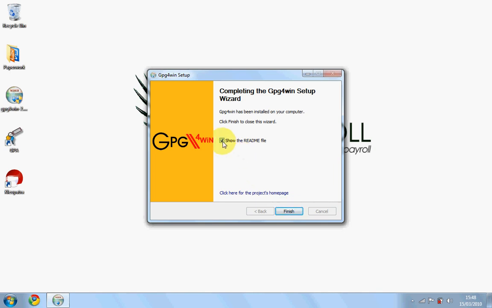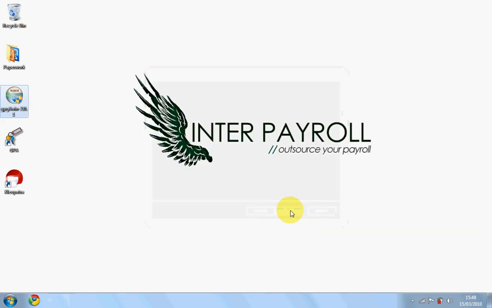If you choose to, you can obviously have a quick browse of the README file. For the purpose of this tutorial, I am not, so I'm going to untick that and click finish. And that's now done. You can see we've got our GPA and our Kleopatra icons here.